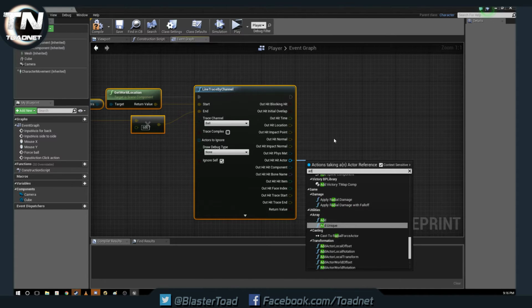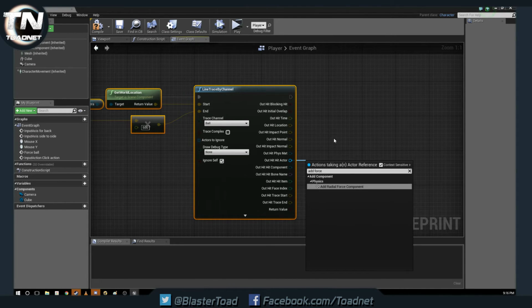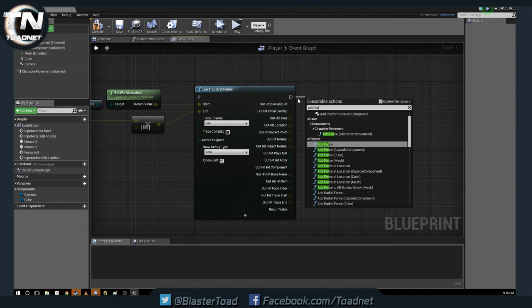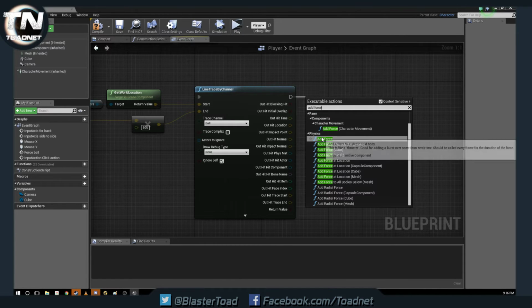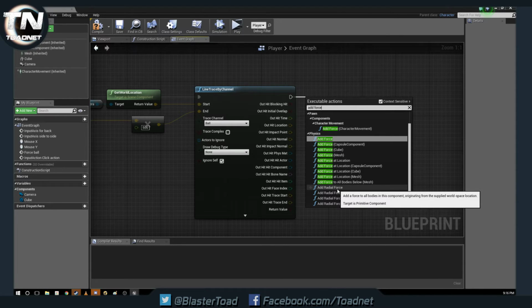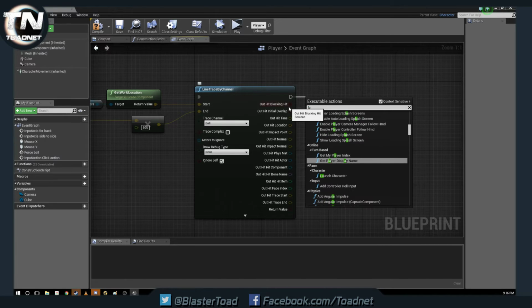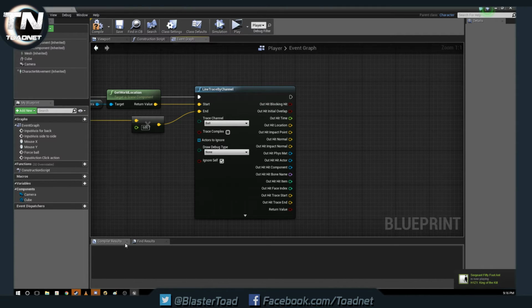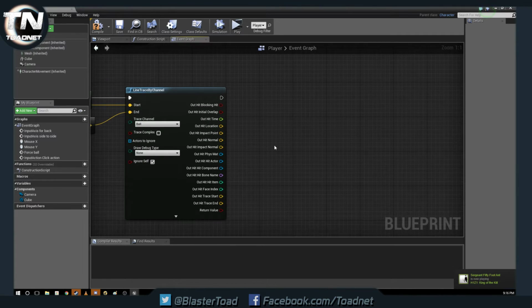And we are now going to add force. Add radial force. No, we just want to add force. Primitive component. Where is our add force to a... we will launch, I guess. Launch character. Nope. Okay, this is where we need to find out what exactly we need to do as a node.